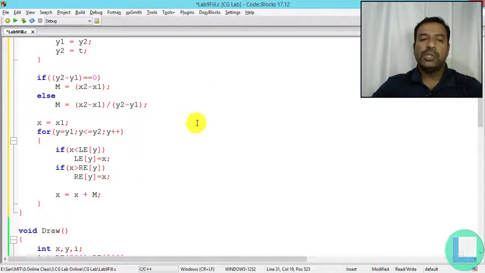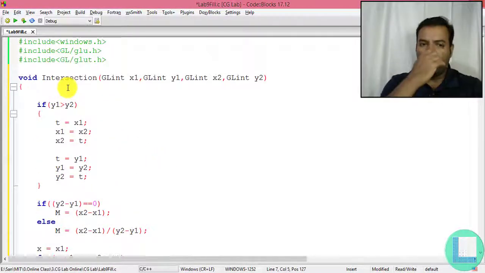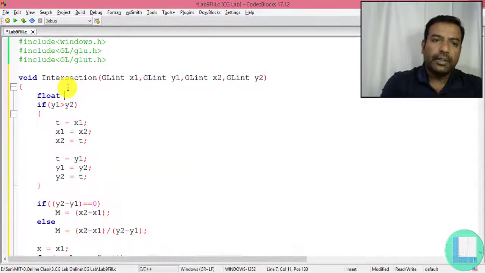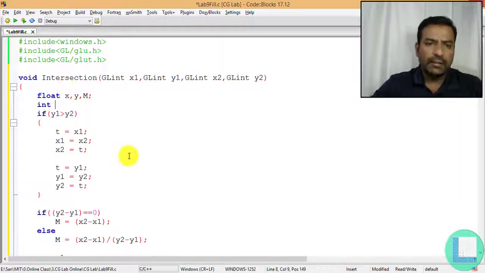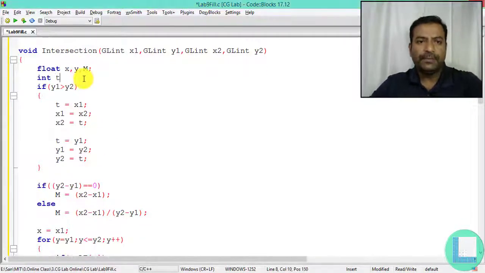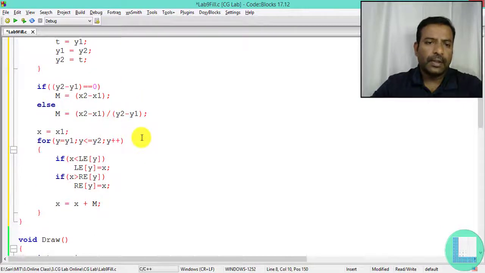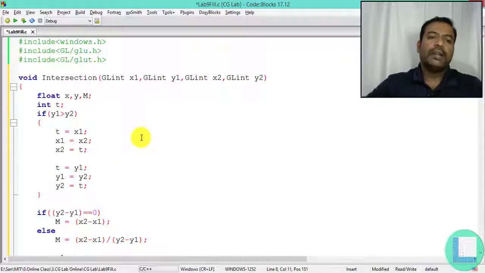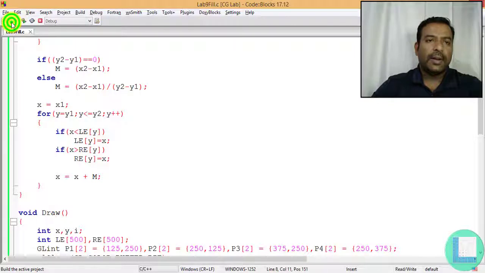So now if I process this, this should do my job, but there are a few variables which I need to declare. So let me declare these as float. I'll be using x, y values, and the slope value m, and any other variable, like t, can be an integer. That's it. So now these are the variables which I'm going to use. So let me save this and compile this.